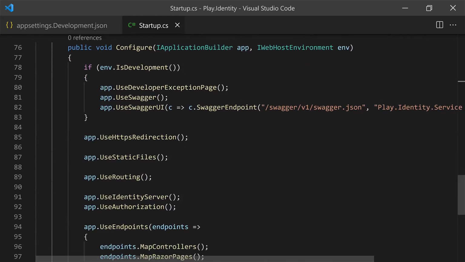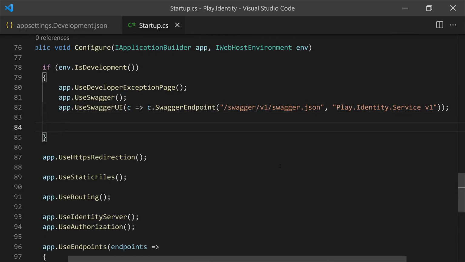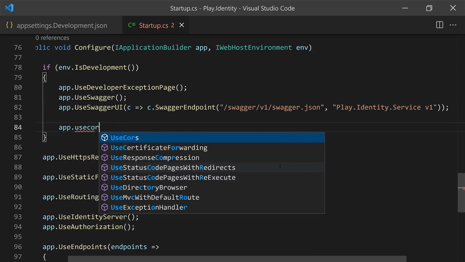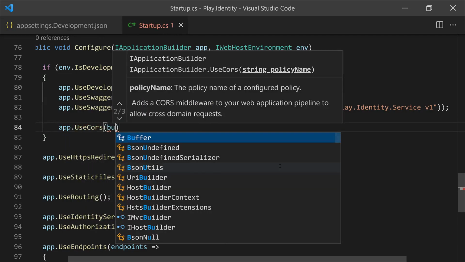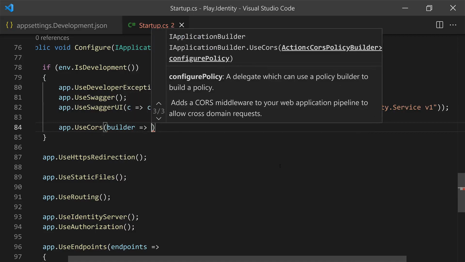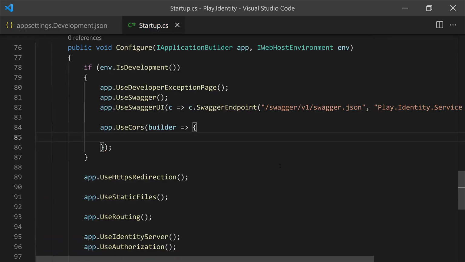Inside the IsDevelopment section, I'm going to add a few more lines here, just like we did with the other microservices. So app.UseCors, then we say builder. Okay, we open this section here.